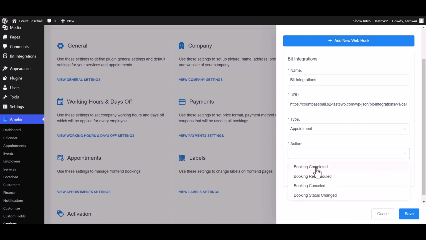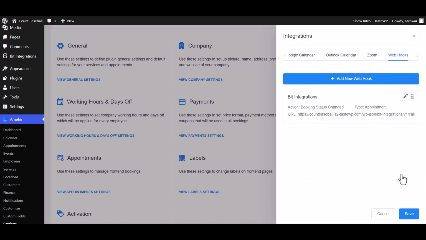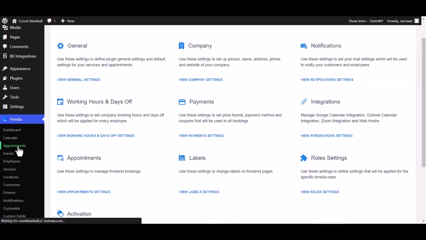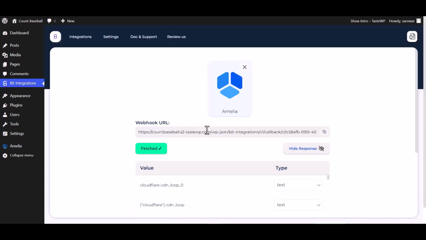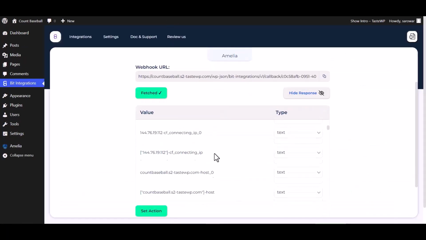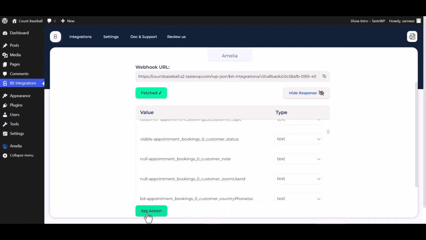Also, choose here your desired action. I am choosing booking status changed. Save. To fetch data, go to Appointment and change the status of the appointment from approved to pending. Go to the Integrations Dashboard. Data fetched successfully.